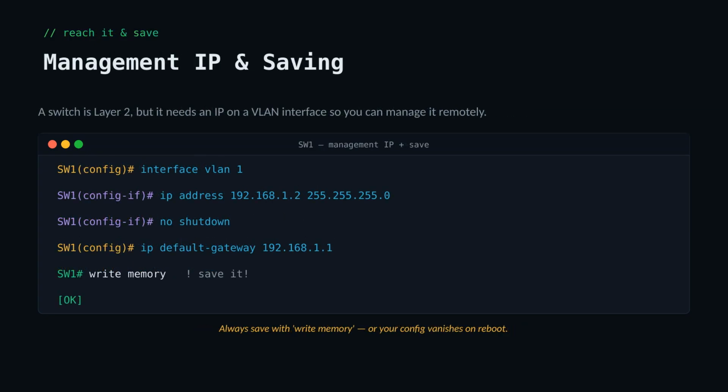Now that SSH is ready, you need an address to actually SSH into. Switches are layer 2 devices, but you can give one a management IP by jumping into the VLAN 1 interface, assigning an address and mask, and bringing it up with no shutdown. Add a default gateway so replies can leave the local subnet, and then, this is the part people forget, type write memory. The running config lives in RAM. Without saving, one reboot wipes everything you just did.